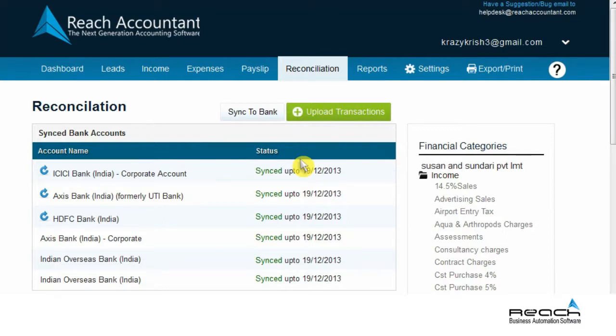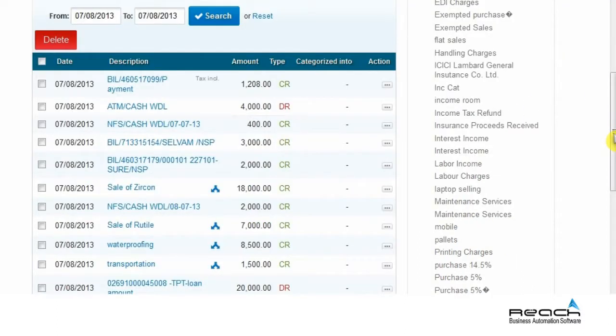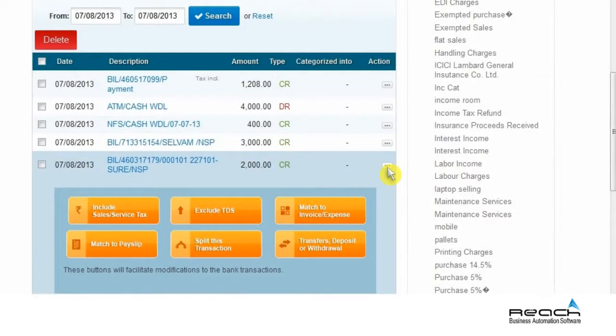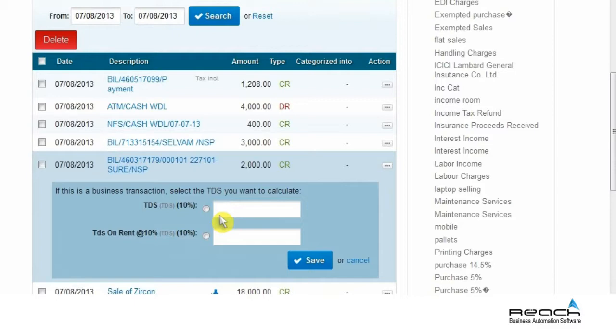To deduct TDS in a transaction, go to the Action tab on the extreme right side under the Transaction tab and click the Expandable button. Now, the function needed to execute is the Exclude TDS tab. Add the amount of tax to be calculated and then click the Save button.